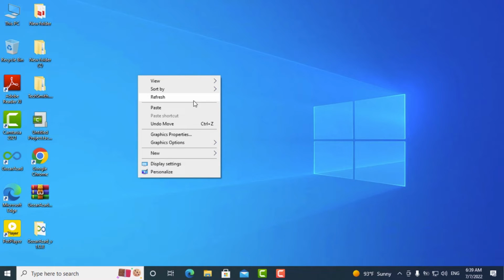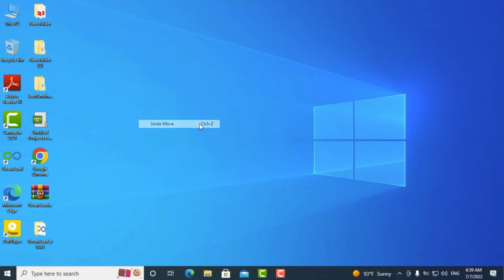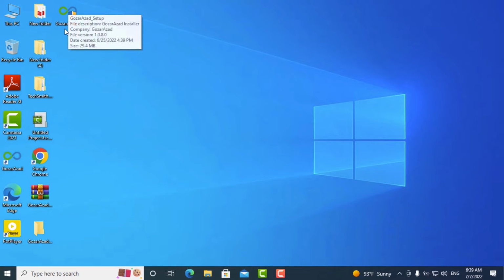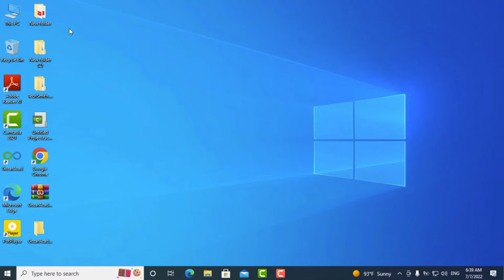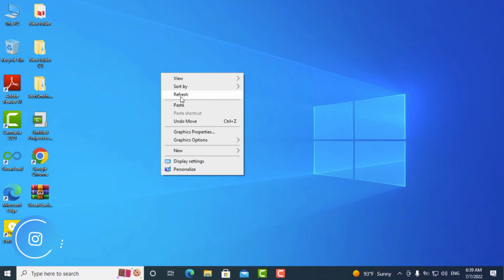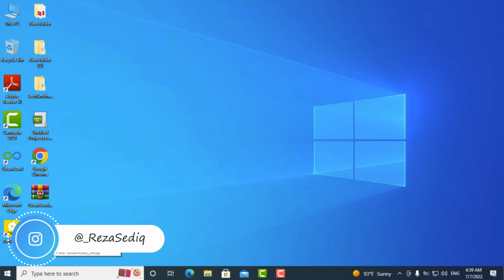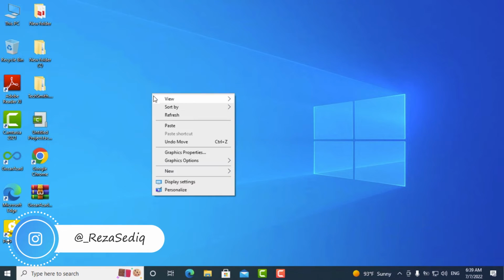Some of the guys think that refresh is better for the system and is good, but I say that's not true. With undo move, for example, you copy that setup into the folder, you press undo. Okay. With redo move, again, the setup will be copied to the folder. This is the undo and redo. When you copy or cut a file, you will see them.